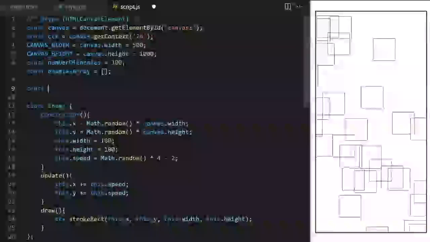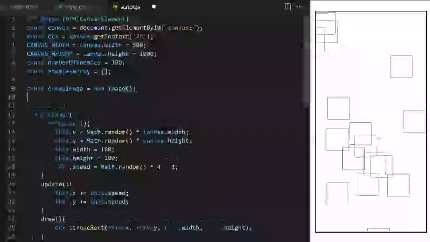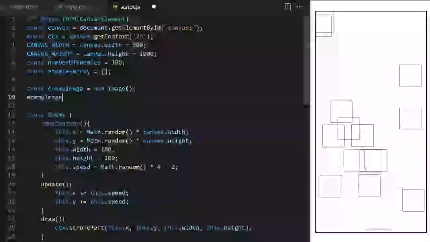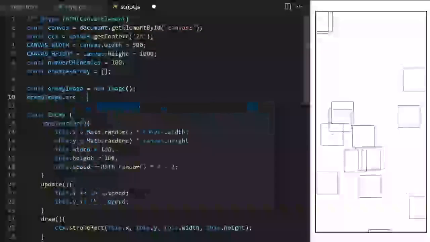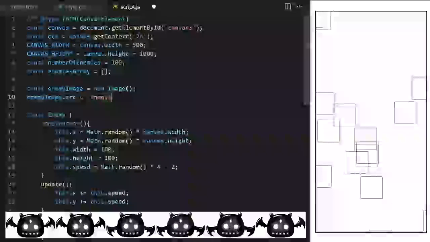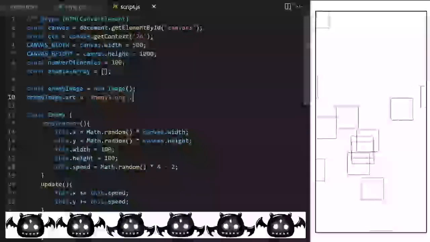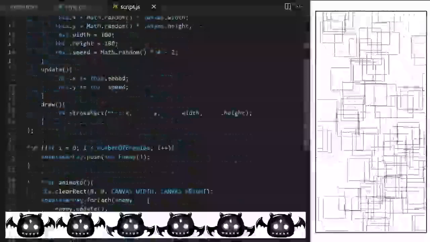First, I need to bring a new image into my JavaScript project. To do it, I create a custom variable called enemyImage and I set it equal to new Image. enemyImage.src is equal to enemy1.png if you are using the same sprite sheet I'm using. It might be a good idea to use the same files at first and follow along, and once you understand the code, it's easy to adjust it and to use your own custom images.